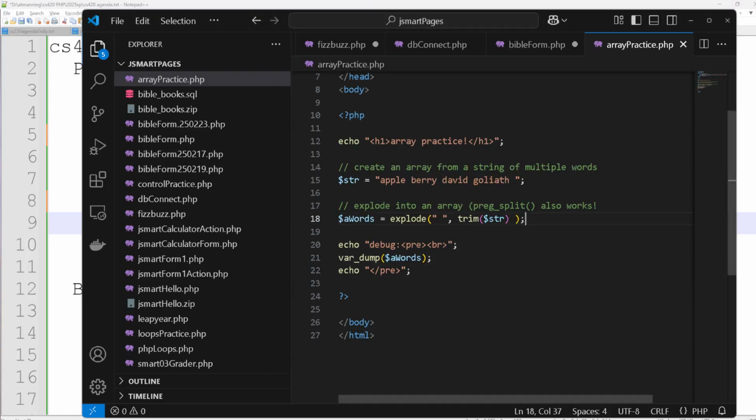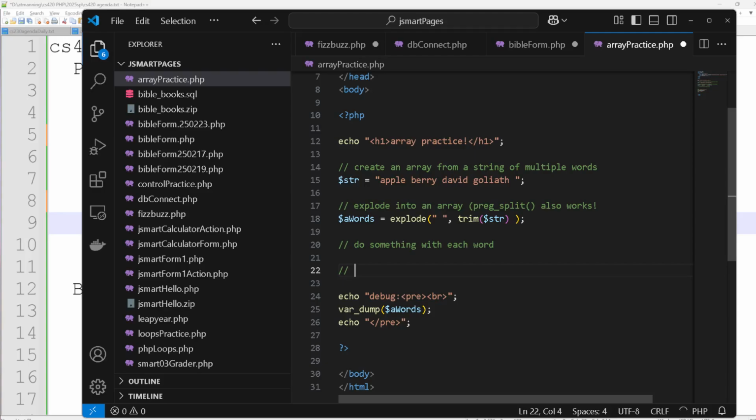So now, suppose I'm going to do something. I'll add something here later. Do something with each word. And now let's implode into a string again, just to practice the inverse of explode. Well, what would that be?